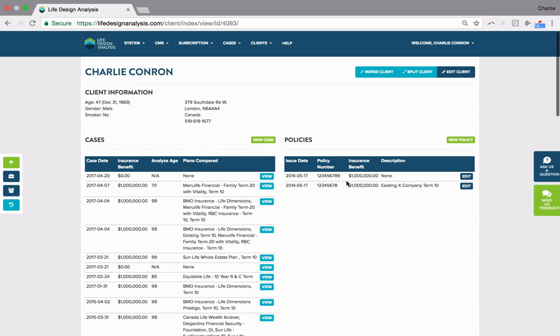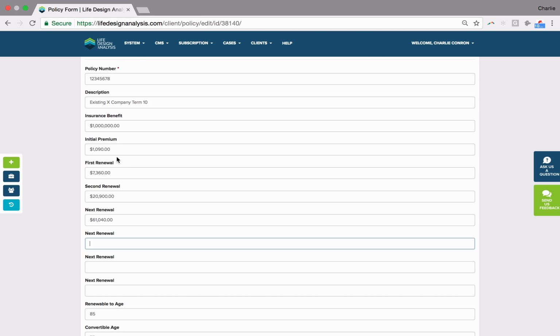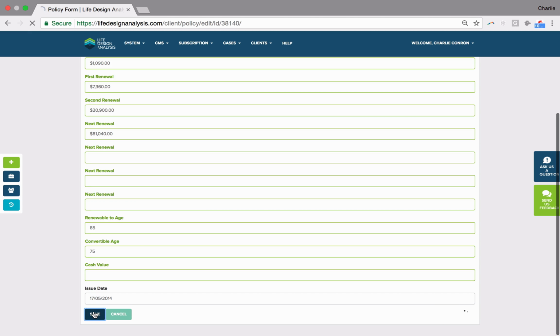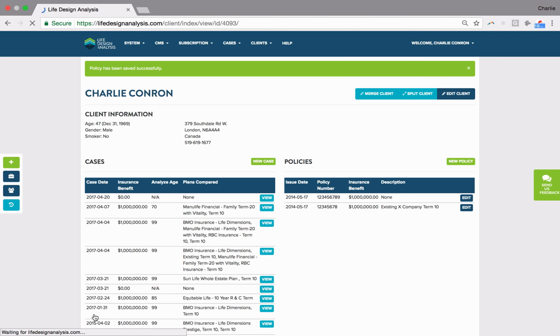You can also see a separate policies tab. These are existing policies that I've either imported or actually gone in and entered. You can see this one that ends in 8 here. I can go in and enter the full renewal schedule. So we can set a renewal schedule here, when it's renewable to, and an issue date, and actually save this information to be used.